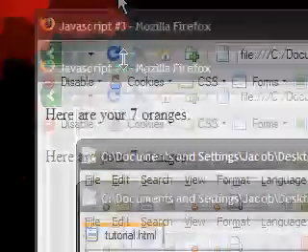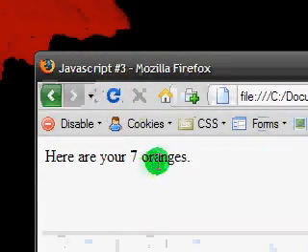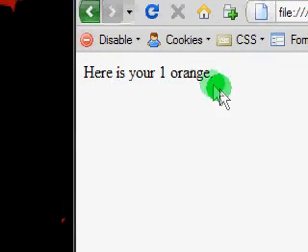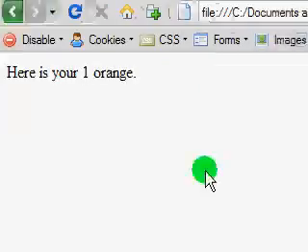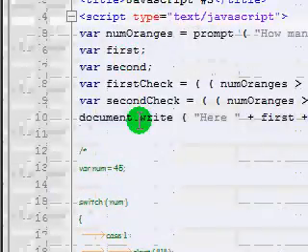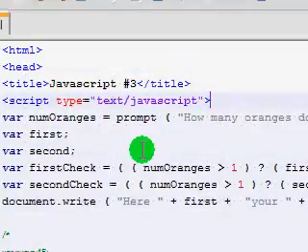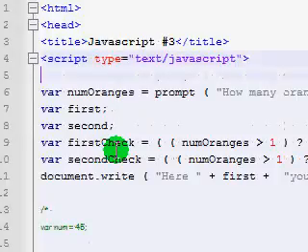So let's go back here. When we have a plural, it says r, and then it adds an s. But if we input 1, it says here is your orange. And that pretty much sums up the use of the conditional statement. So if you have any questions with that, if it wasn't exactly as clear as I expected it to be, just go ahead and ask, okay?